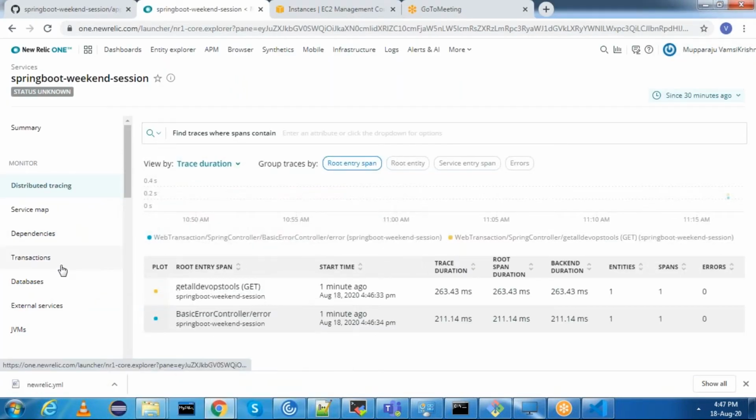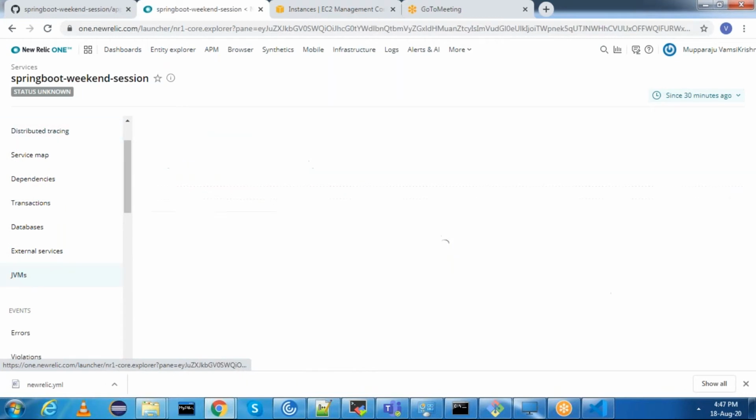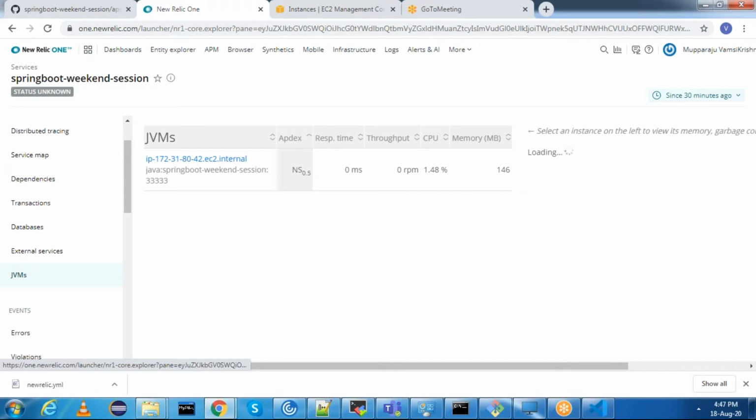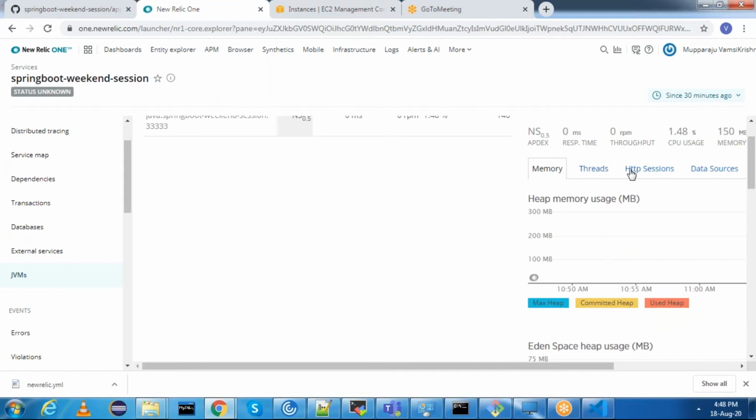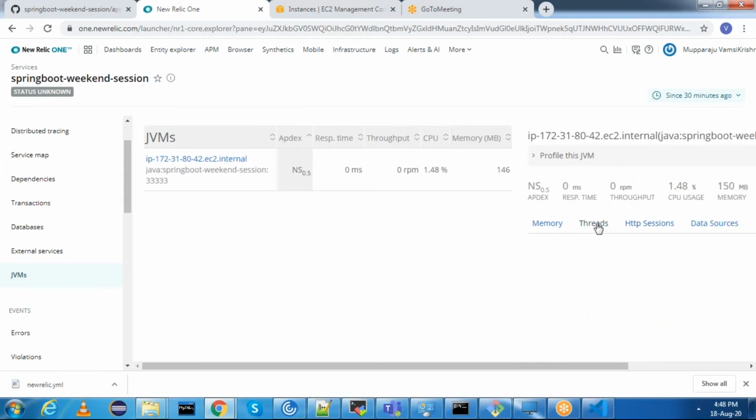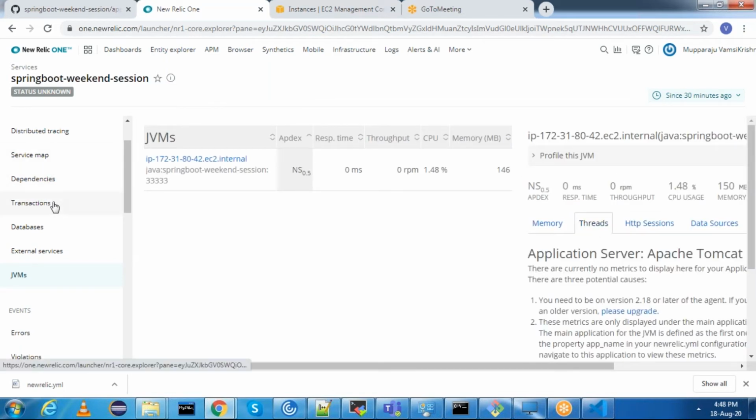If you want to see memory, you can go to JVMs. You can observe memory here. How much memory is used, how much is the maximum heap memory, how much heap is committed, how many sessions are there, how many threads are there. All these things will be present here.